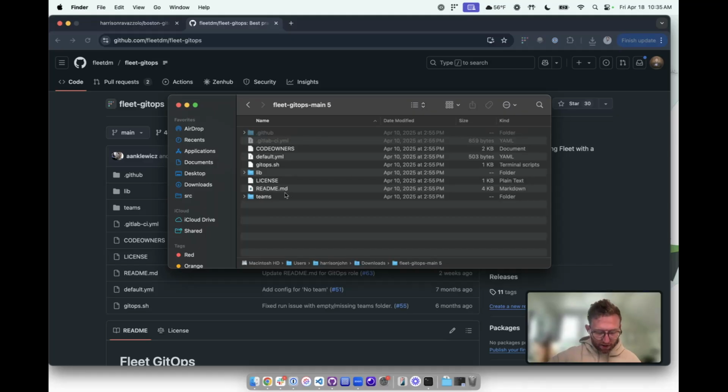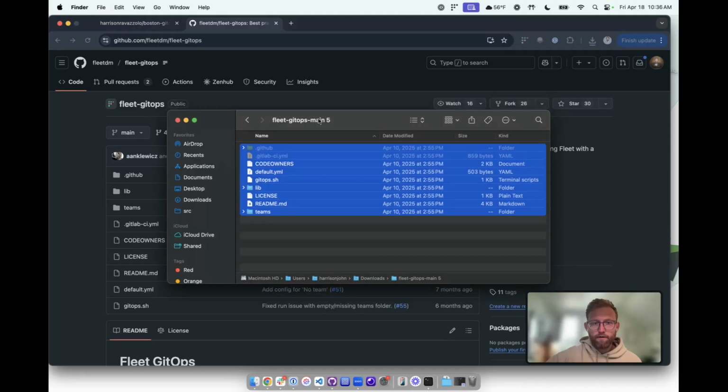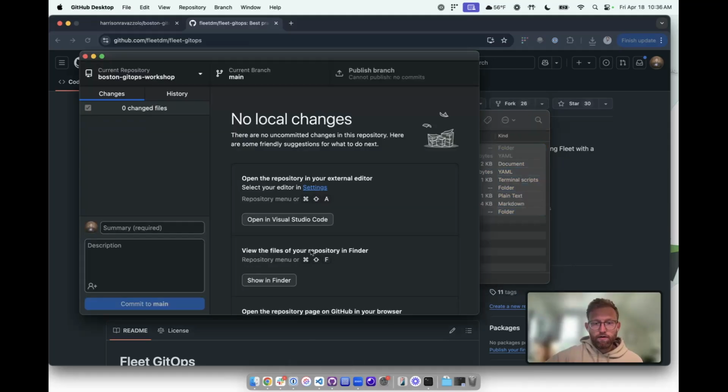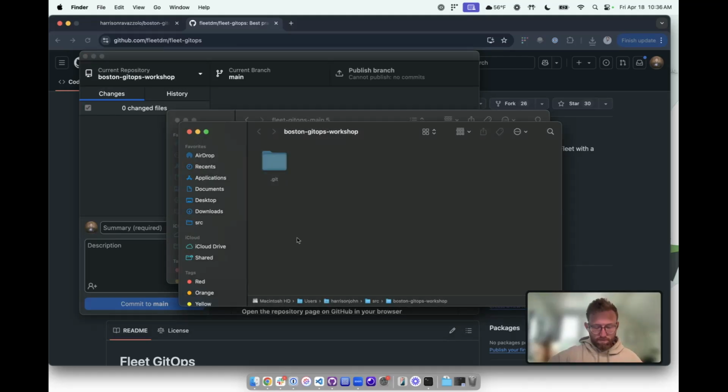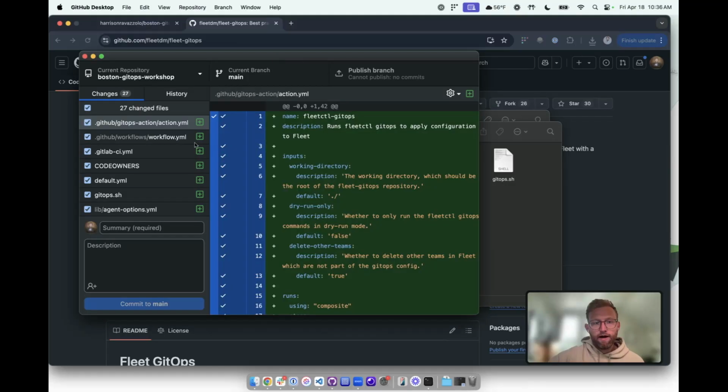Make sure you use the Shift Command period shortcut if you're on a Mac to reveal the dot folders here that are very important. So we can go ahead and select all of these, and I'm going to copy that. And we're going to go back to our repo here, go in Finder, and paste the contents of that downloaded zip into our repo here. And now you're going to see all of the files get added.